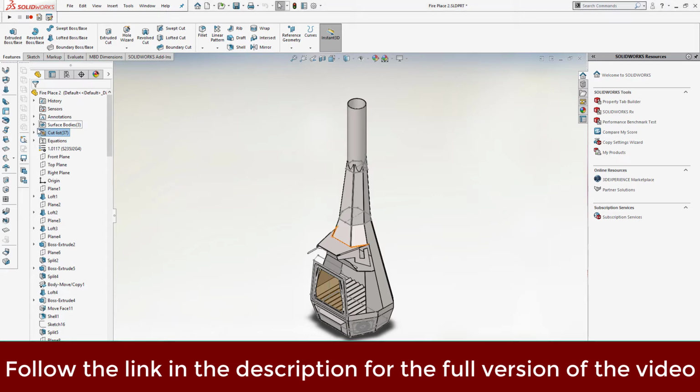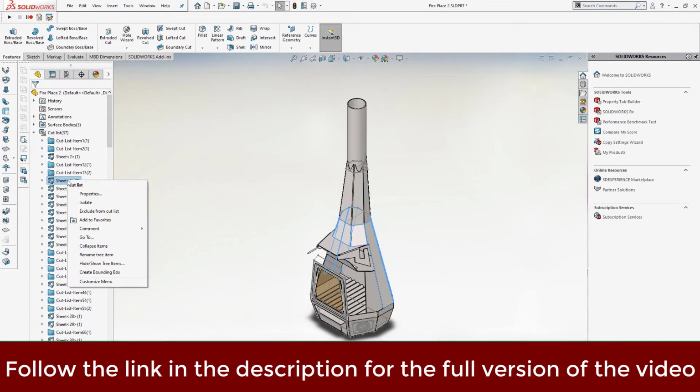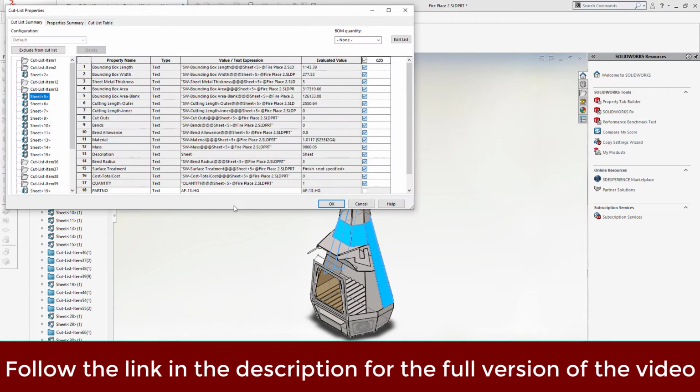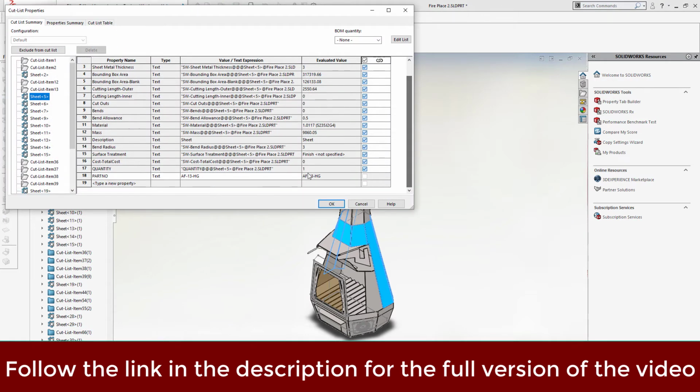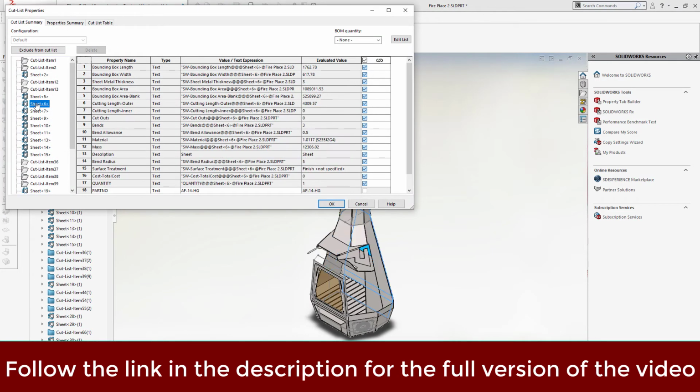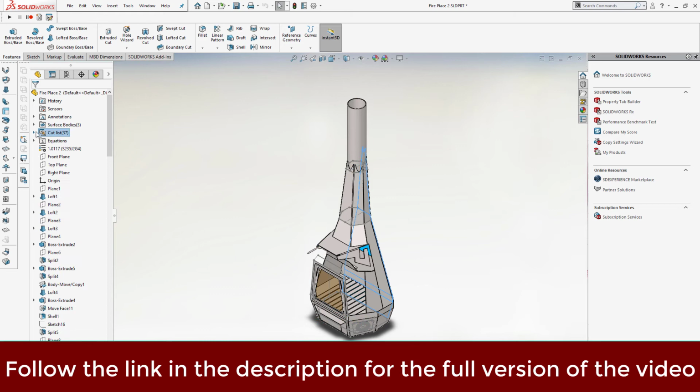In this video demonstration I will be using a multi-body sheet metal part, and the first macro will allow me to rename my cut list feature using the cut list custom properties. So in this case I'm going to use part number as the source of the name of my cut list feature in the feature manager tree.